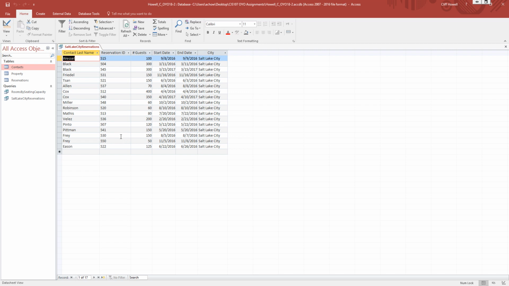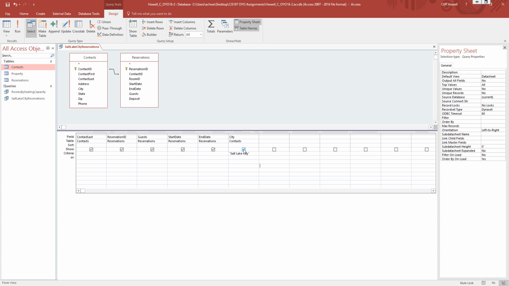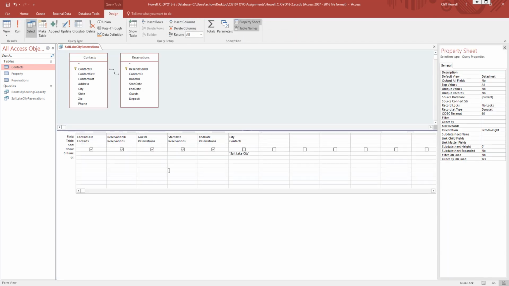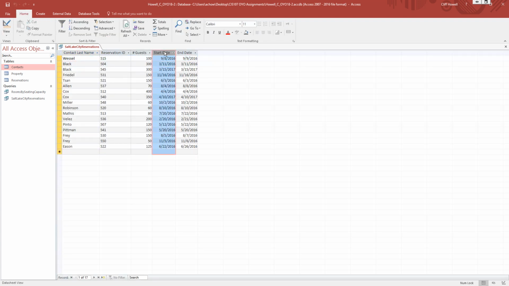And it wants us to also, so it doesn't want to display the city, excuse me. So what you can do is just uncheck this show box. So it will use the filter criteria that you put in there. It just won't actually display the city. Okay? And it wants us to sort the query results in ascending order by start date. So you can click on start date, and then say ascending right here, and it will sort them. Okay?